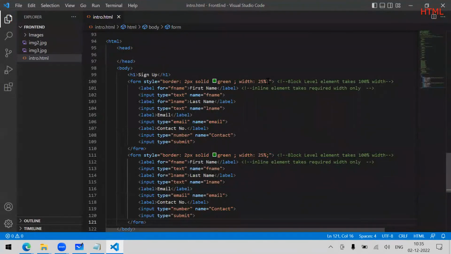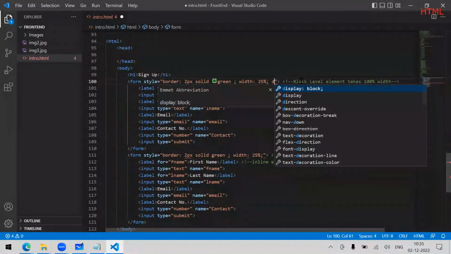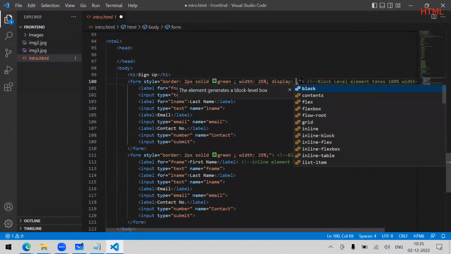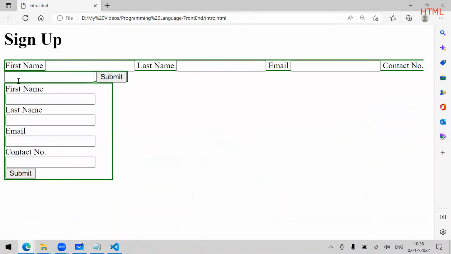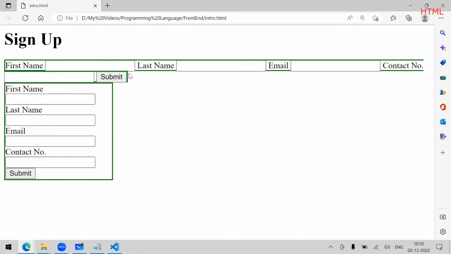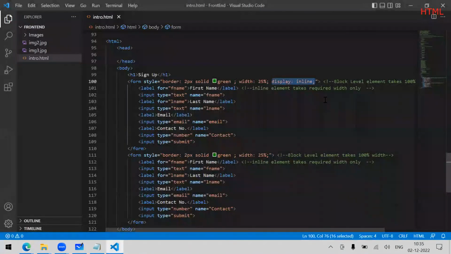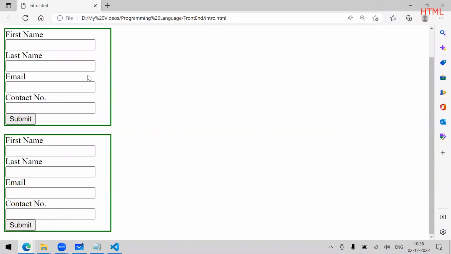And what I have to do, if I display this as a block, or no, I have to use the display property, display inline. Okay, it says it is changing the property for every element, and this will change the form in this way. So I wanted to keep this as a block. So I just wanted to tell you the difference between block and inline.